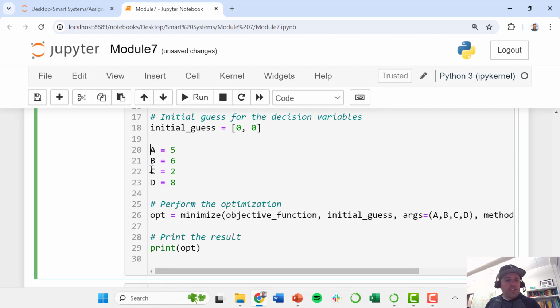But here we have some lines of code where we can actually update those coefficients or those arguments. So we're just picking some numbers here. As we change these numbers, note that our model will actually change. Our objective function will change. So we want to be able to find the optimal solution no matter what the values of these are.